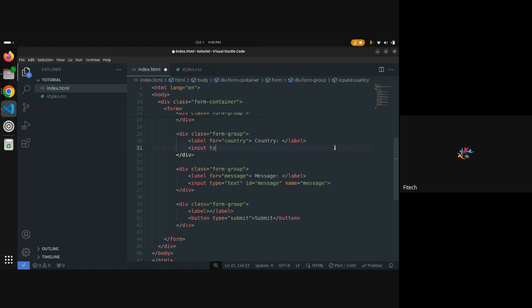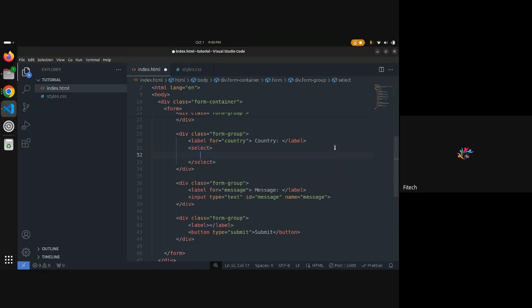I think for that we need to use our select, and let's make it selective. It's also going to have an id of country, and then the name will also be country.